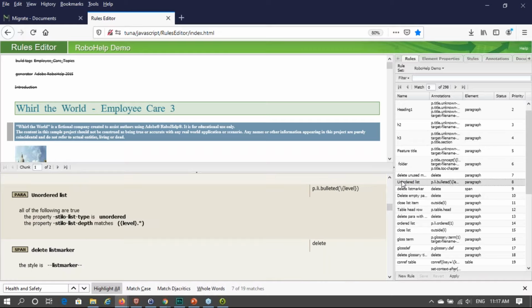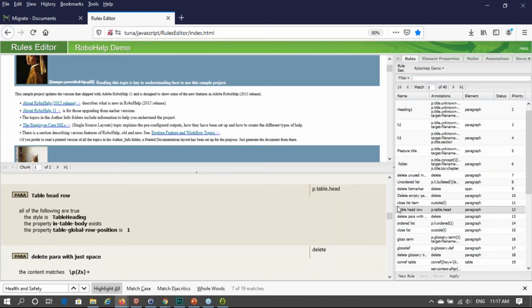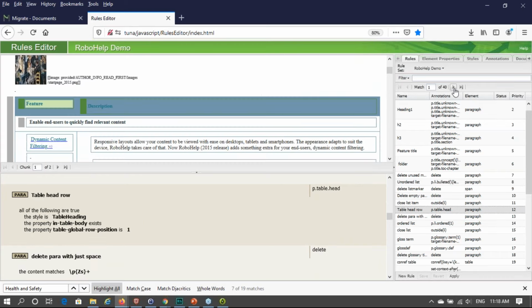We've got the usual things like lists, unordered lists, and again, we've used the list level to get us the appropriate nesting inside the lists. Now we've gone and we've looked at the table, and so we've made sure that we get a table header where we need one.